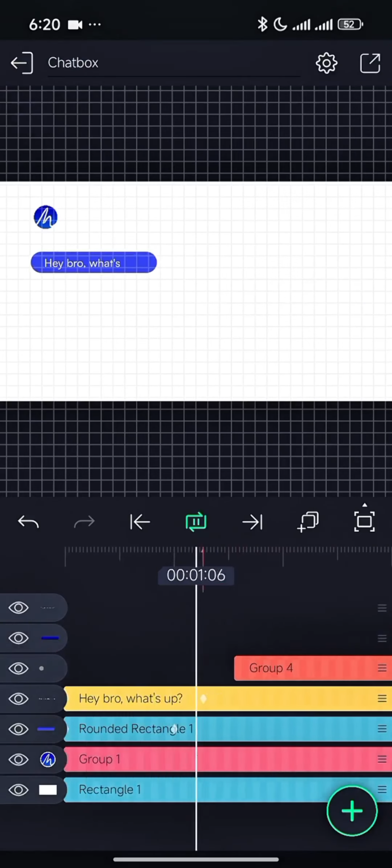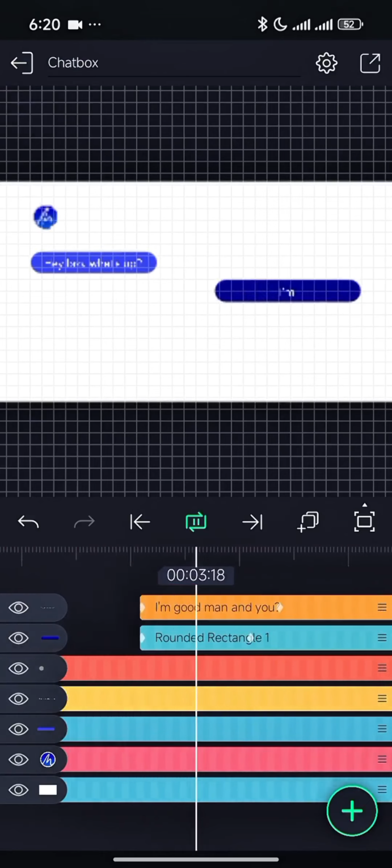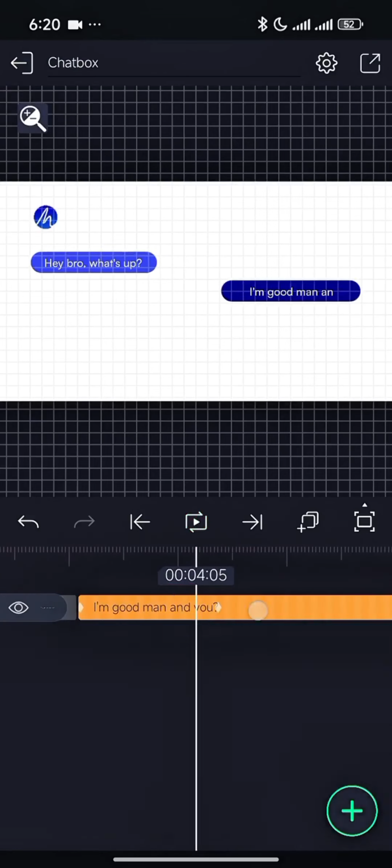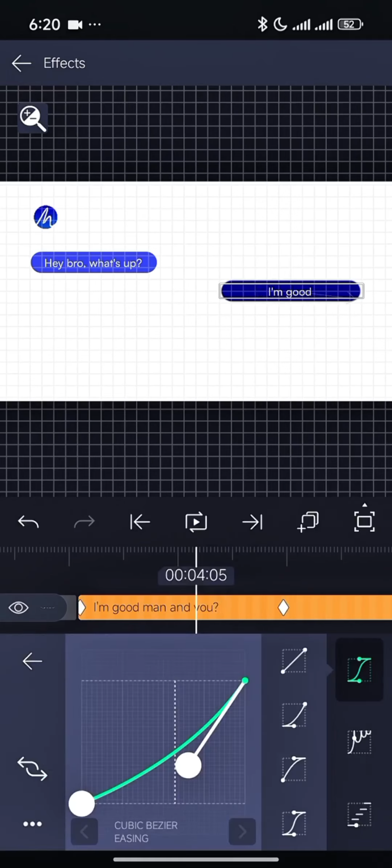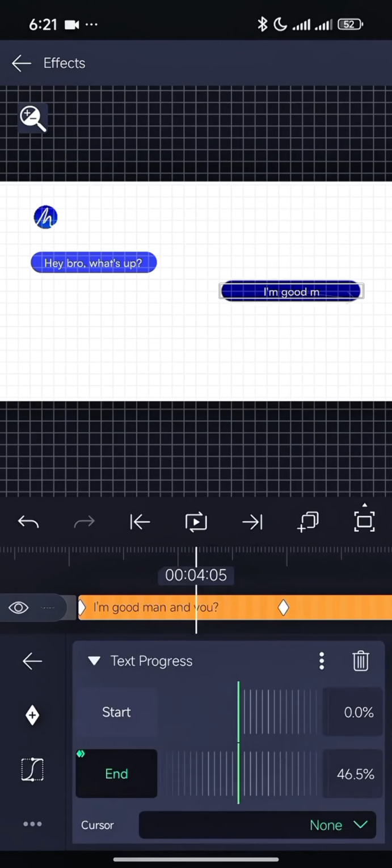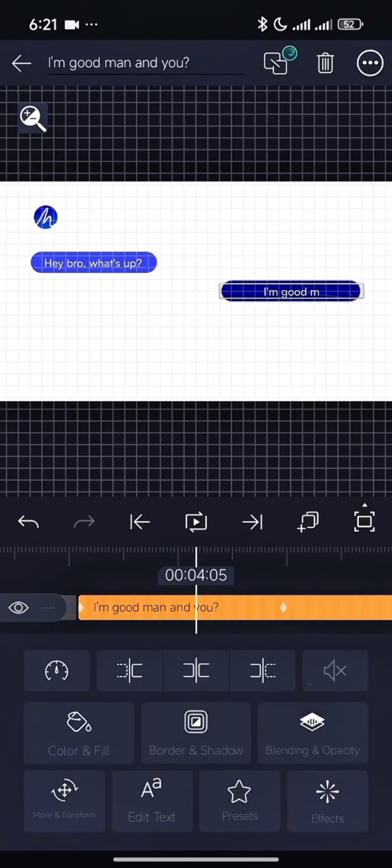Watch. Hey bro, what's up? I'm good man, and you? But this I'm good man and you, it looks fast. Do you understand? So we can move this like this. Can move this like this. Move it up a bit. Now we can move it like that.